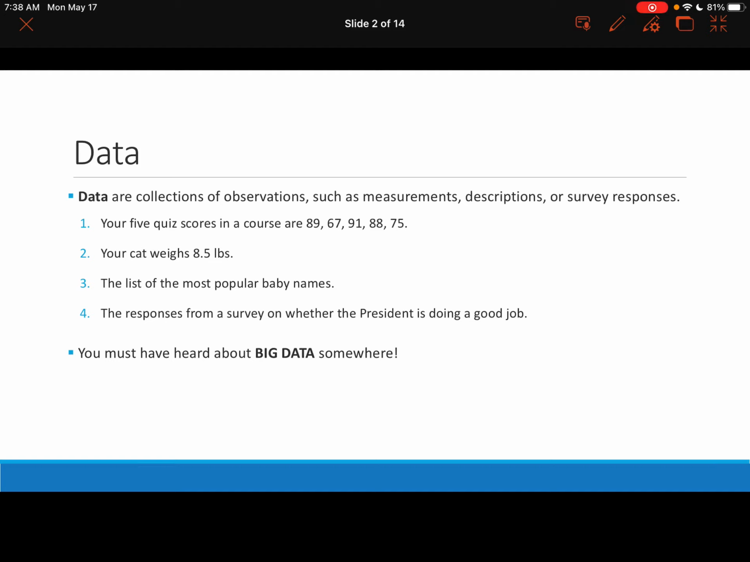The list of most popular baby names. There are many baby names. And you'll get a really long list. And you may also have the frequency for each baby name, like how many babies have the name Emma or other names. So that's also some measurement. And then you can use this data set to see if the popularity of the baby names changes with time.